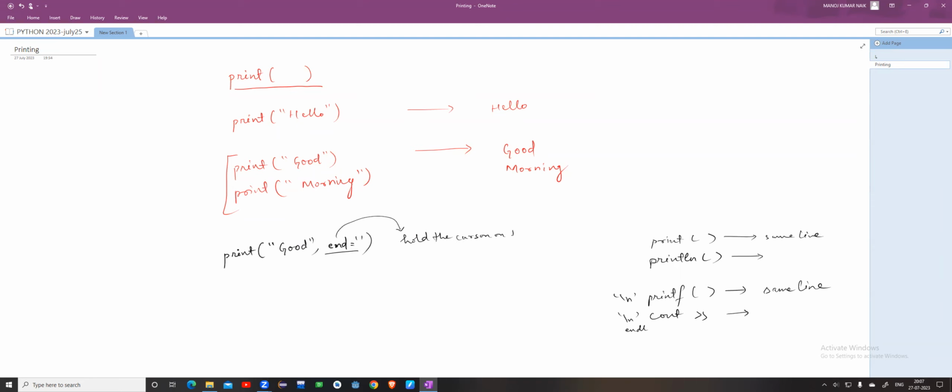This end is empty, you can put any character that you want in your output. Then if I put morning here, for this set of code I will get the output good morning.